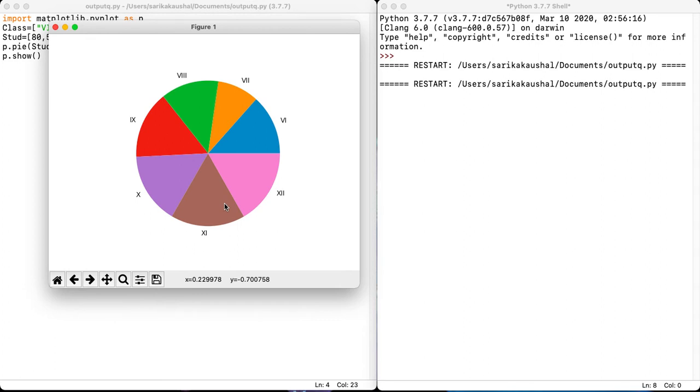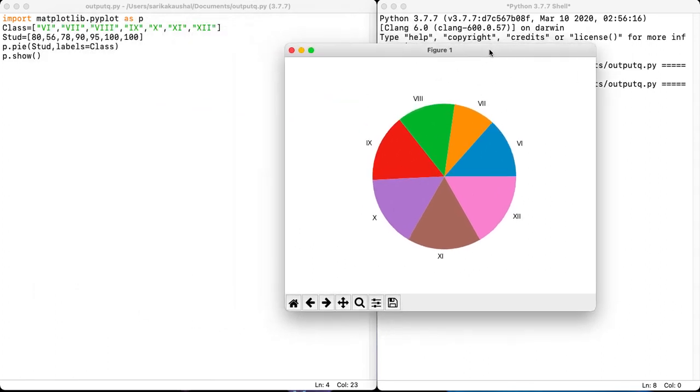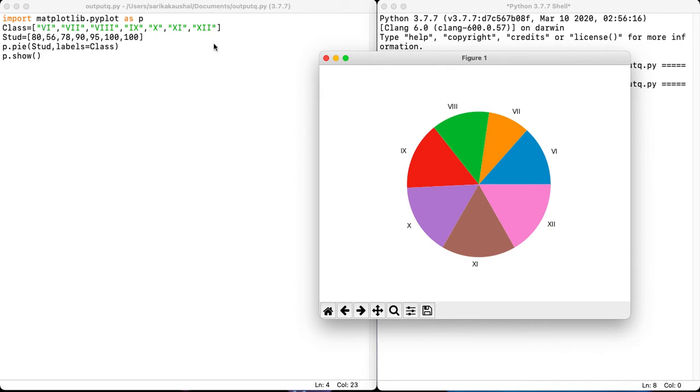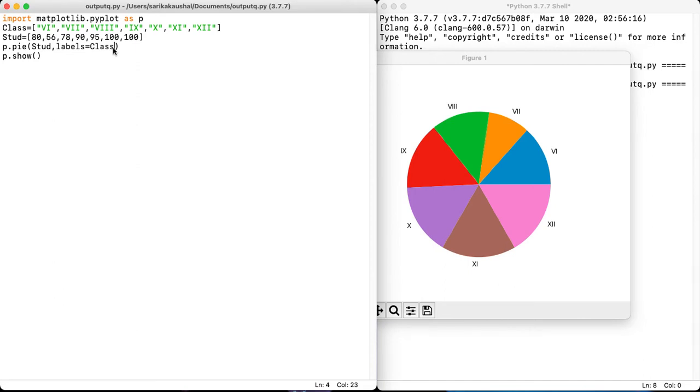But again it is incomplete because I don't know what percentage of the total number of students from 6 to 12 class 12th is occupying, or class 6th, or class 7th. Therefore, for that purpose, there is another function which is called autopct. This autopct is basically to specify each wedge with a numeric value. I'll show you how it's calculated.